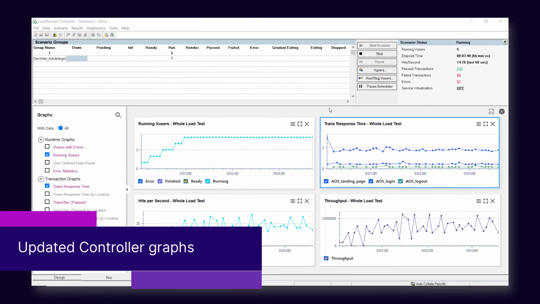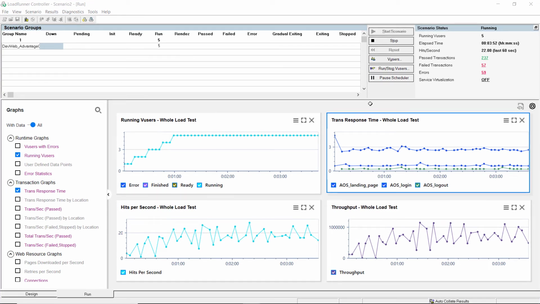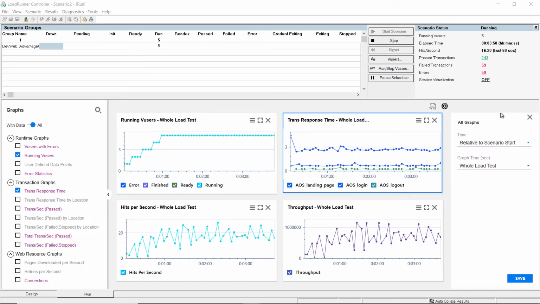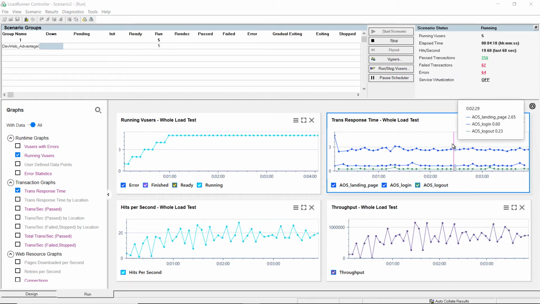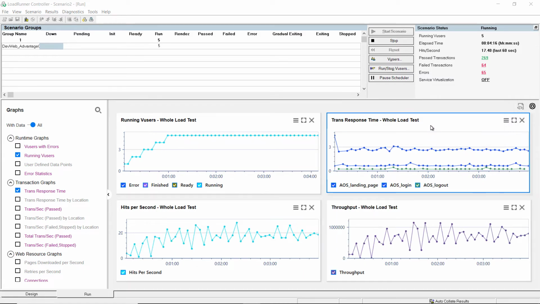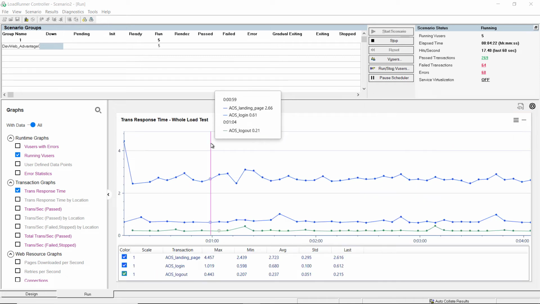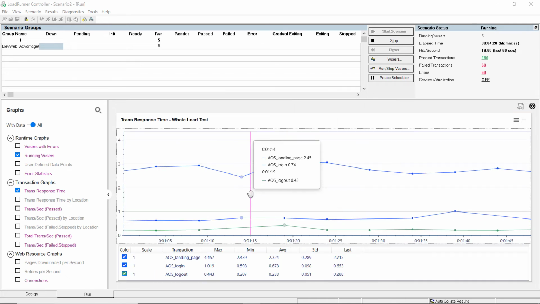The Controller online monitor graphs also have an updated user interface, providing easier-to-use graph settings. The new design includes a tooltip that shows you more data at a glance. Plus, you can now zoom into a graph to see the measurements in greater detail.